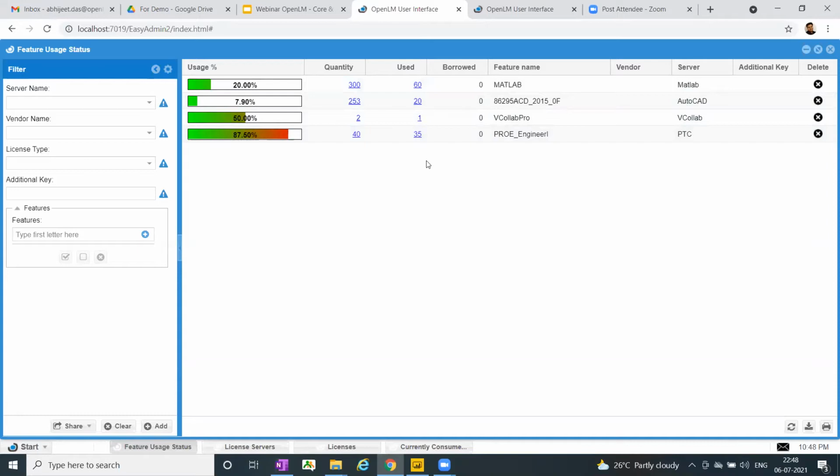And the best part is that this screen gets automatically refreshed after every 60 seconds. So again, no manual work. I can have a look at the real-time licensing information.